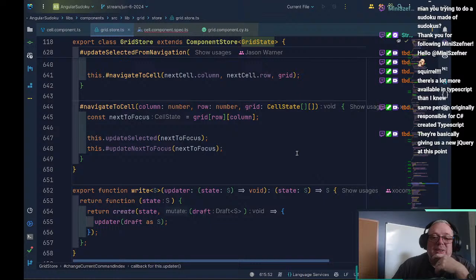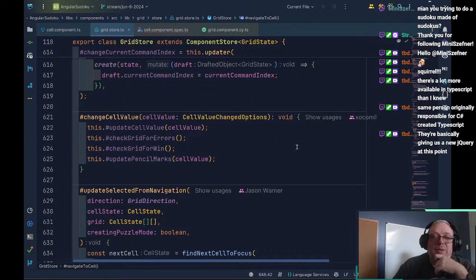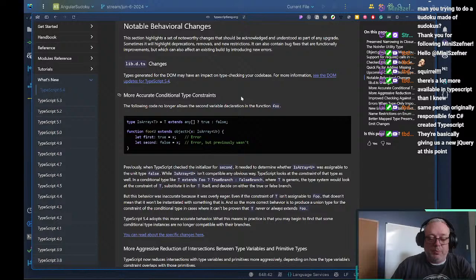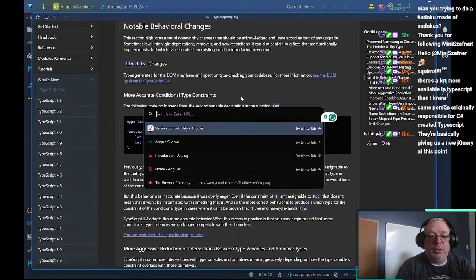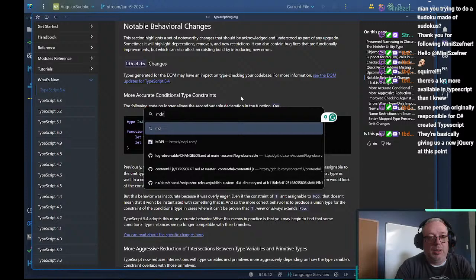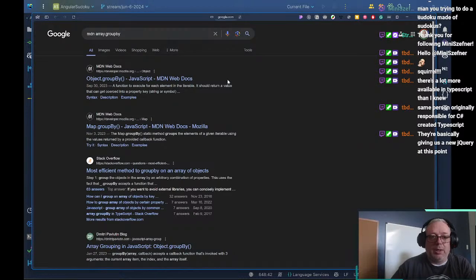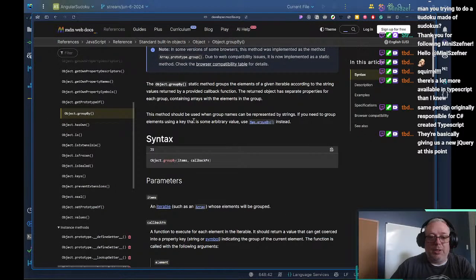It's a little bit different, right? Because jQuery runs. Oh, you're talking about the group by. Group by is actually part of the... So if we go to MDN, array.groupby, object.groupby, and map.groupby, right?